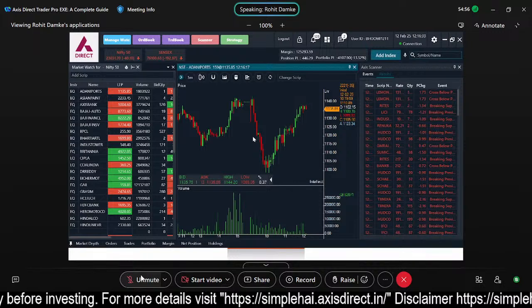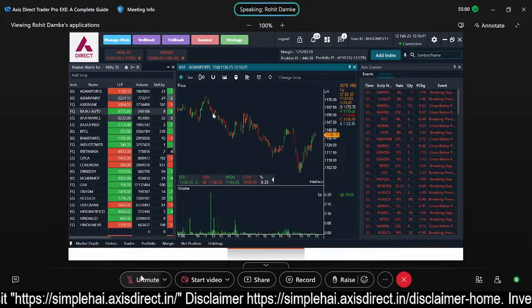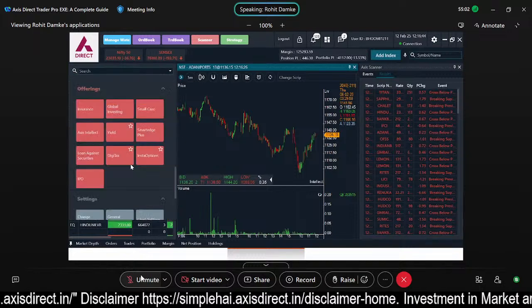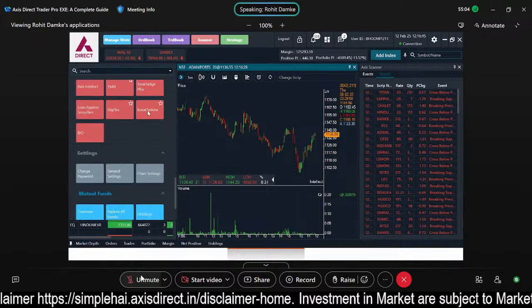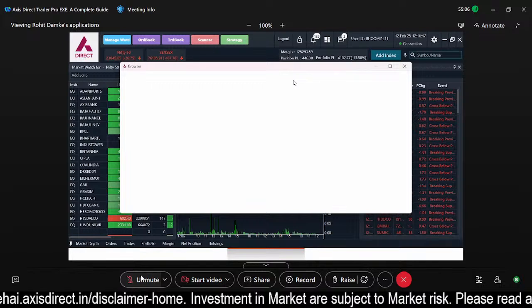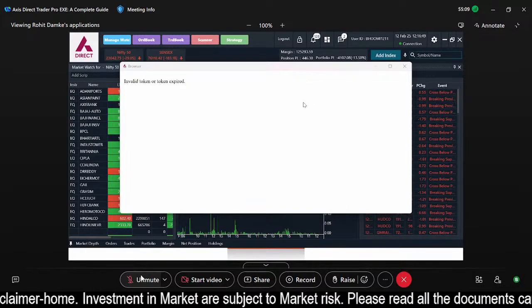But if a user wants to use the TradingView chart, that is something we have integrated in the Insta Options. I would just open that Insta Options again.